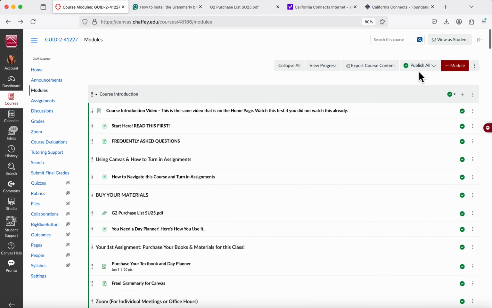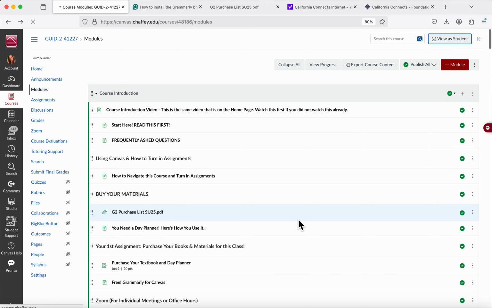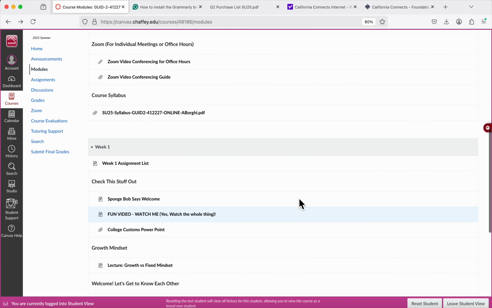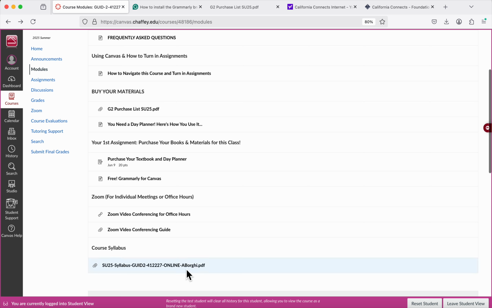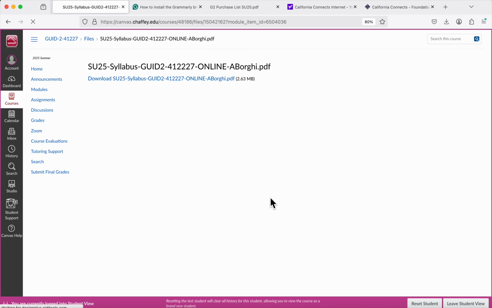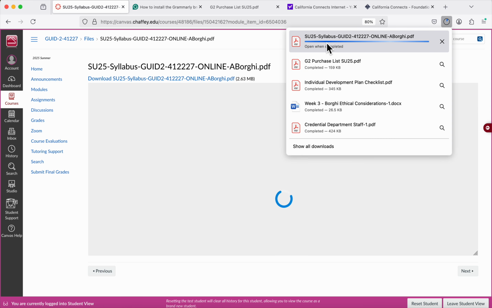Okay, this is going to be where your syllabus is. I'm going to switch to student view again. So this is what you'll see. For the syllabus here, you'll see the PDF version. If you click on it, you'll see the syllabus for the class. Click up here, and it'll download it for you.